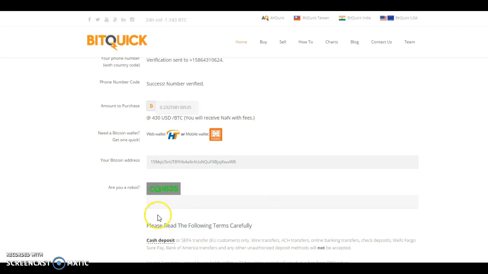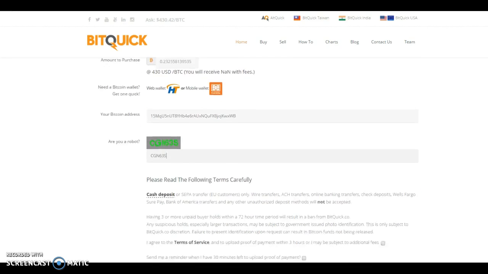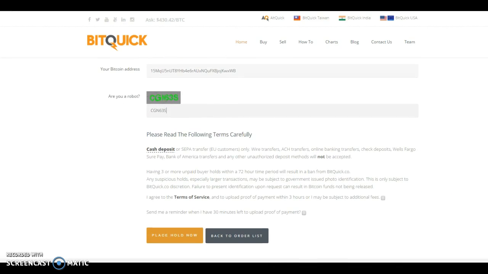You put in this code. And it doesn't look like anything there. It's very pale, but CGN63S. You read these terms here. This is only for cash. None of these other methods are accepted. You can only do 3 unpaid holds in a 72-hour time period.